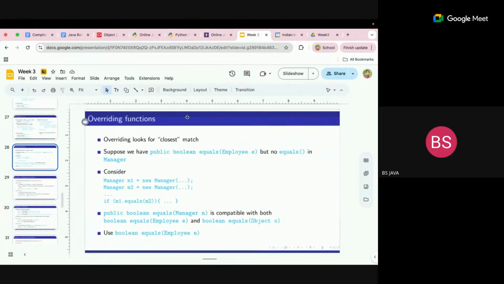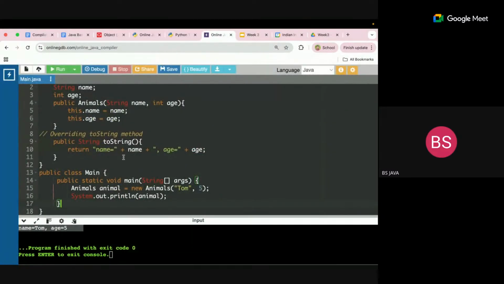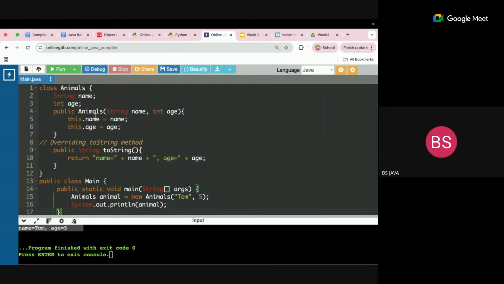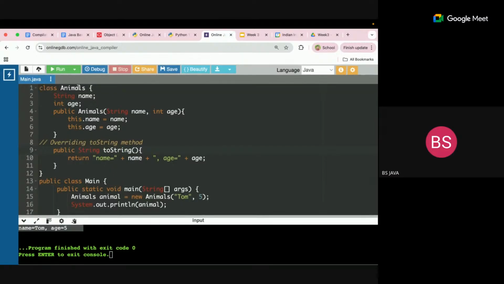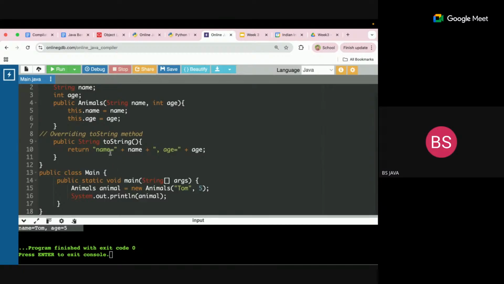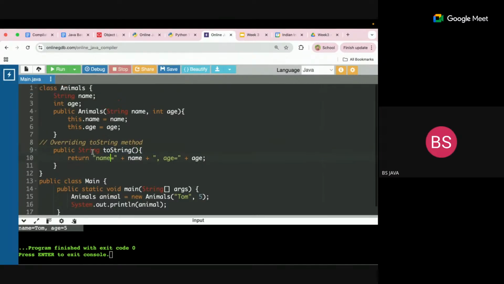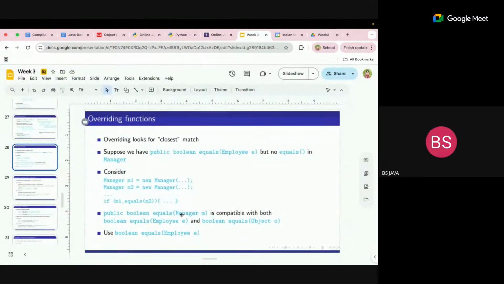So this also you would have noted. We have class Animals, and this class Animals by default inherits class Object. And we know that in class Animals we have a toString method, and in class Object we also have a toString method. Even though we have toString methods in two different classes, and the toString method got inherited by the Animals class, the toString method of the Animals class got invoked, which means the closest toString method is getting invoked. That is what is written here. Overriding looks for the closest match.